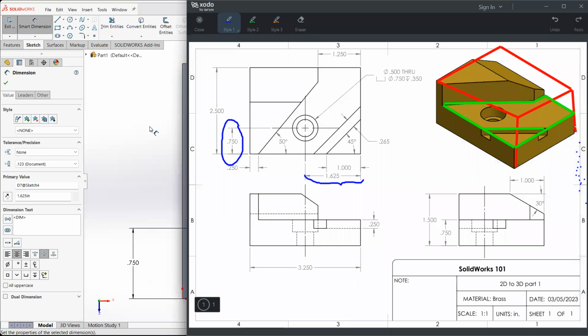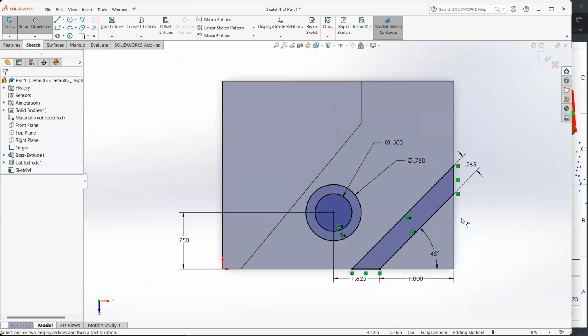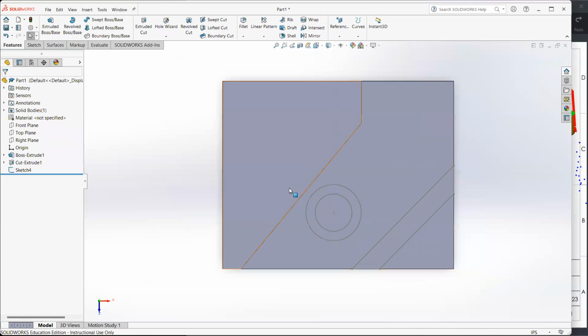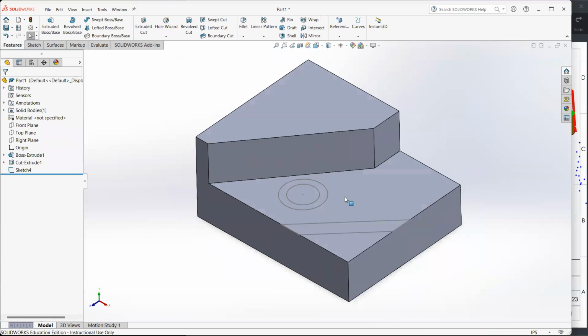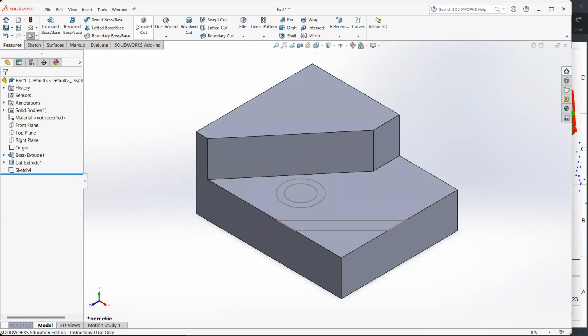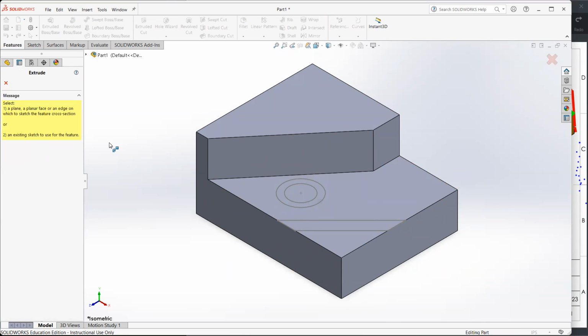So here we have our dimensions, and as we can see here, everything is fully defined. All the lines are black. SolidWorks is telling us that the sketch is fully defined, and so we could exit the sketch. Control 7 to go to the isometric view. Then we could go with the extruded cut.